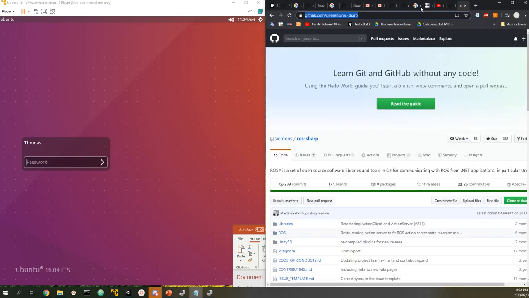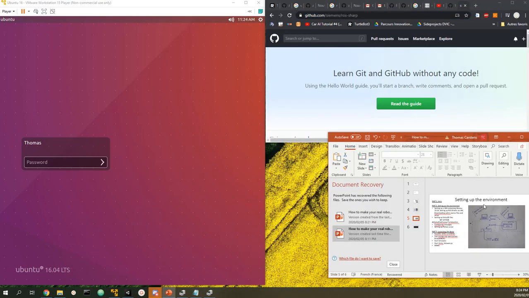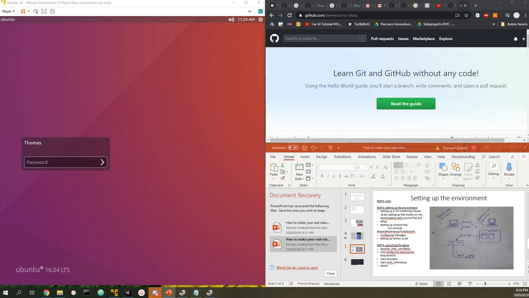Let's get to work. So we are going to start with the connector script. Let us enter into Ubuntu.